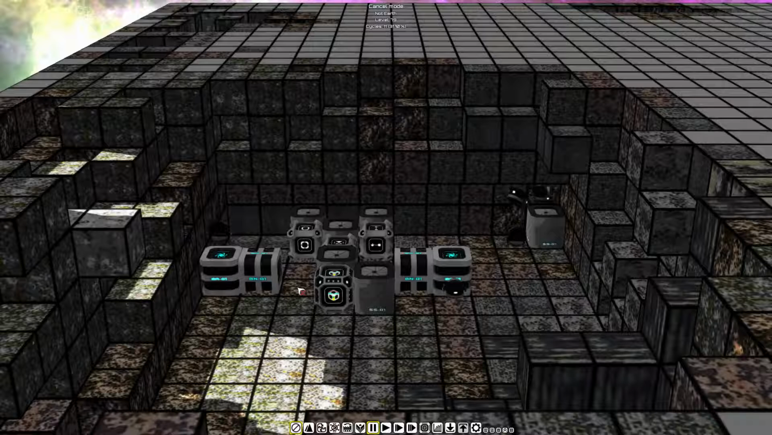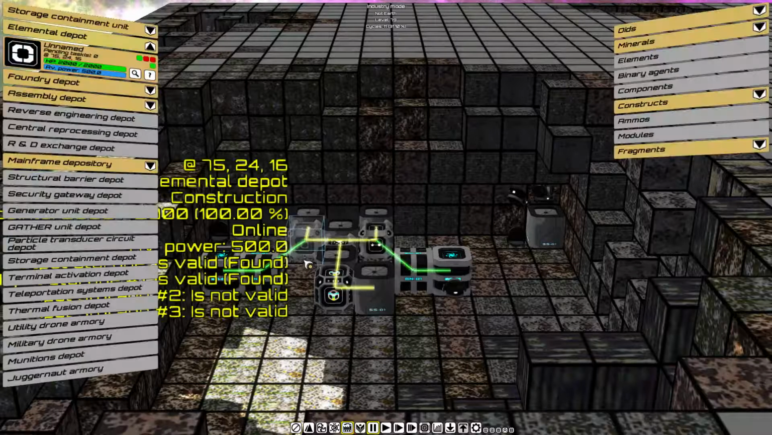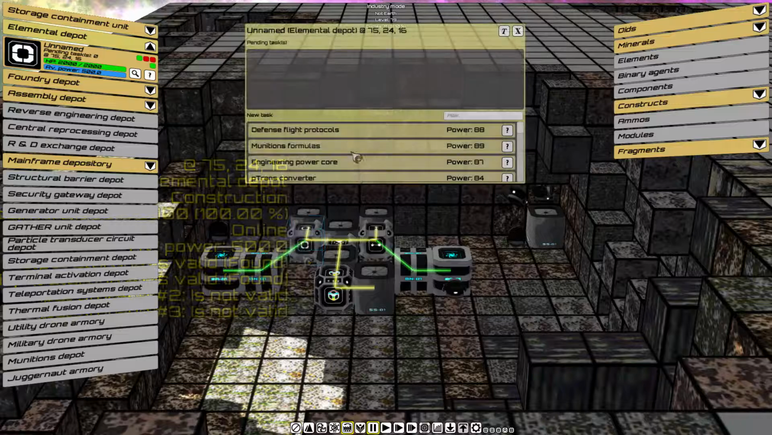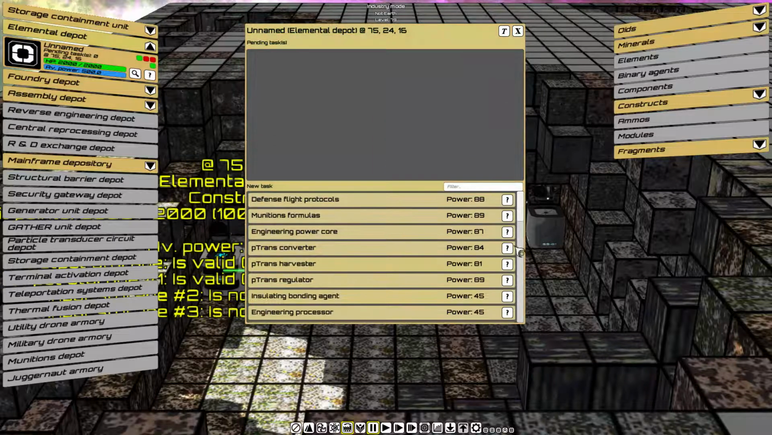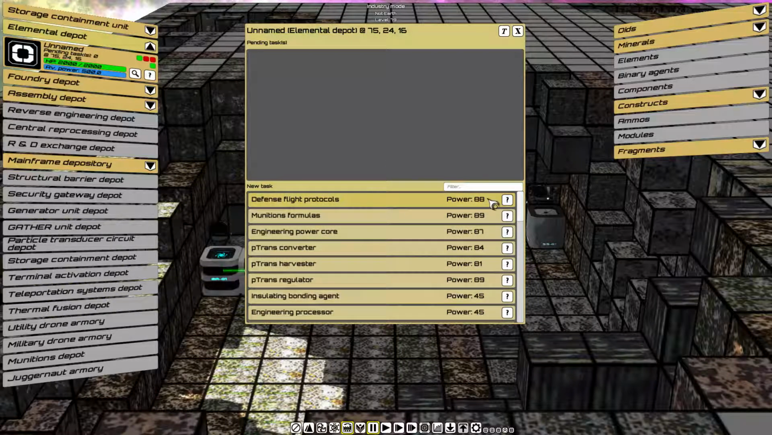Before we go back to the recipe of the generator unit depot, let's see what we can produce from the element depot itself. Click on the industrial mode. Then click on the elemental depot. This is a list of everything it can produce. On the right hand side is the power it takes to build. The more valuable the piece, the more power is necessary to build it.